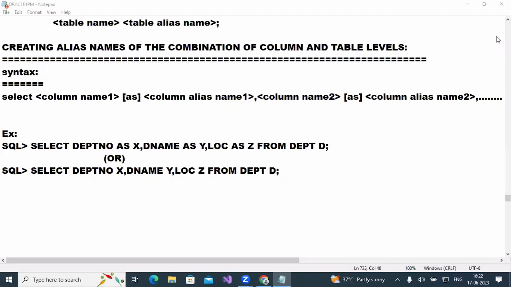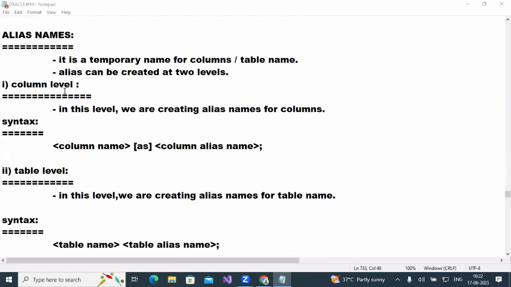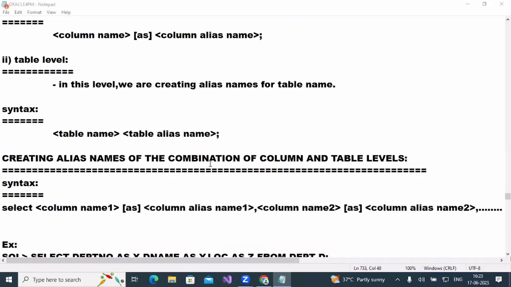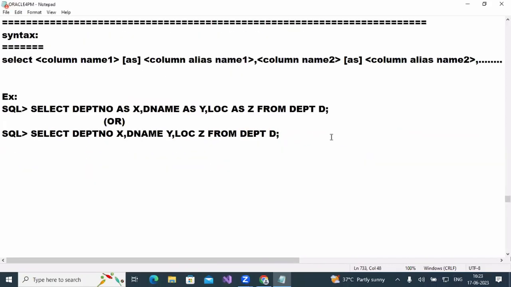So now, in the last session, up to aliases we discussed in the last class. Right. And the next one, text hiding, concatenation operator.